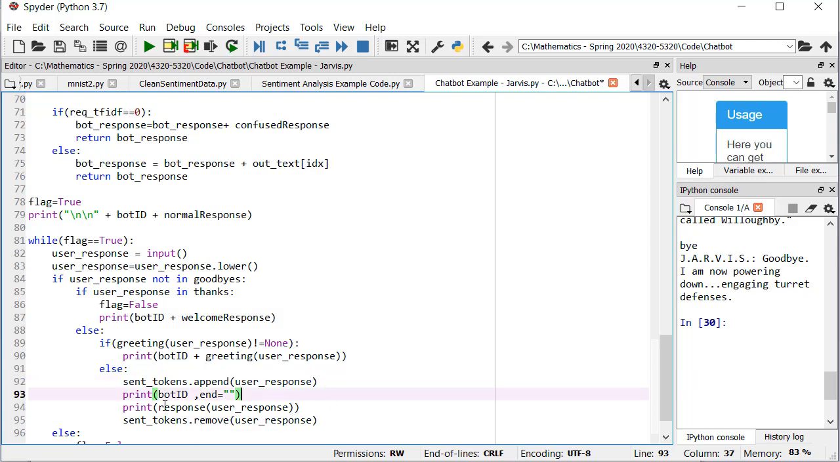It then prints the bot ID and this end equals, and then there's an empty string here. There's nothing in here. It's not a space. It's just quote, quote. What this means is at the end of the print statement, there is not going to be a new line character. It's just going to be waiting, so that when the next print statement kicks in, it prints right after the bot ID. It doesn't do a new line.